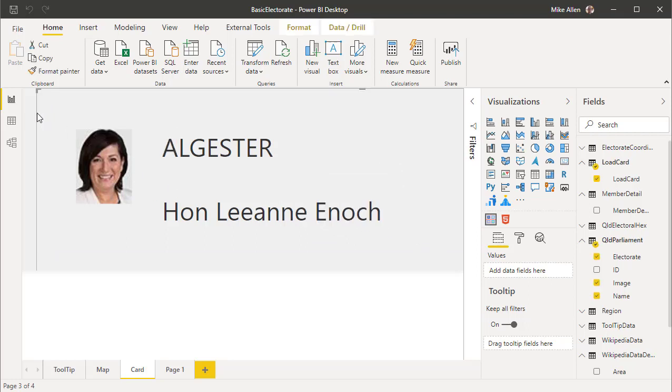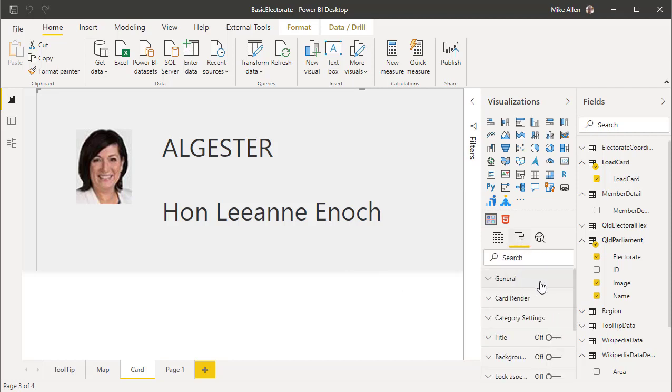Let's see if we can actually select this thing. There we go. As you can see, it's using the load card, the electorate, and the data. It's just a card. I think I've turned the borders off. That's about it. Yeah, there we go. Border off. Category off. It's very simple to do.